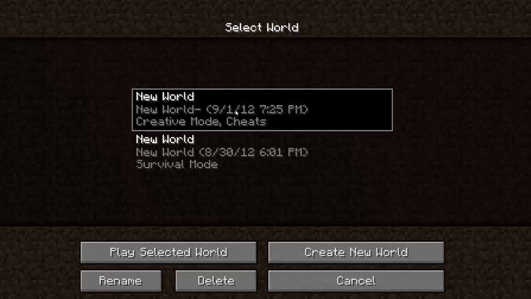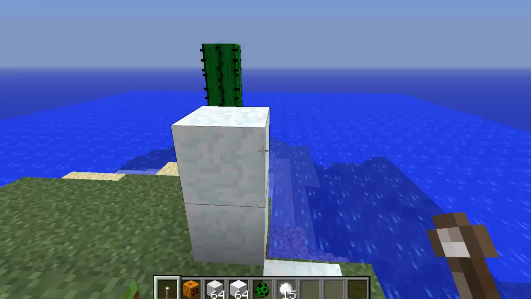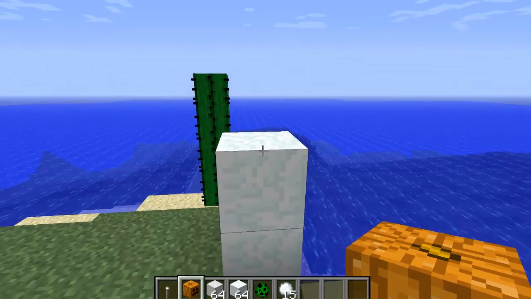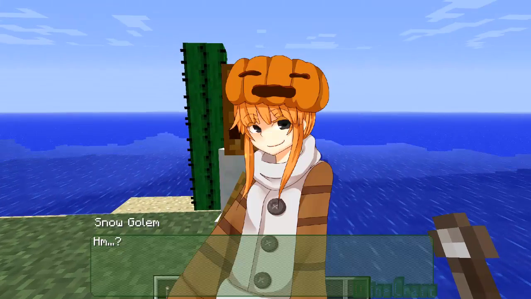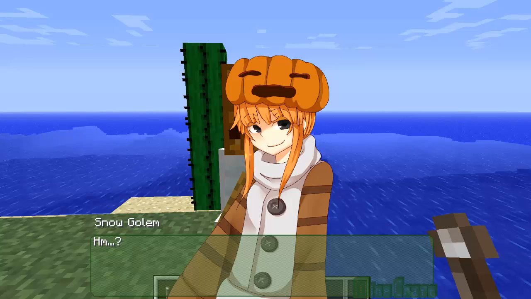So I'll show you the snow golem for the scripts that he made. There you go. And I'm gonna spawn a snow golem right here. And let's right click on him to see the really, really sexy cactus.